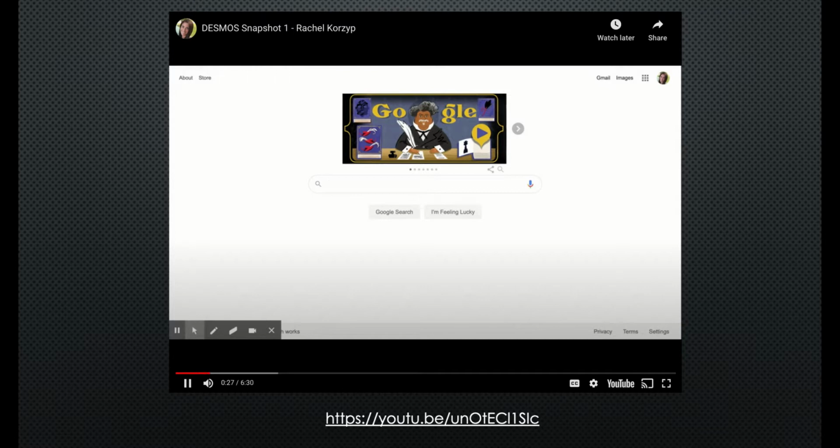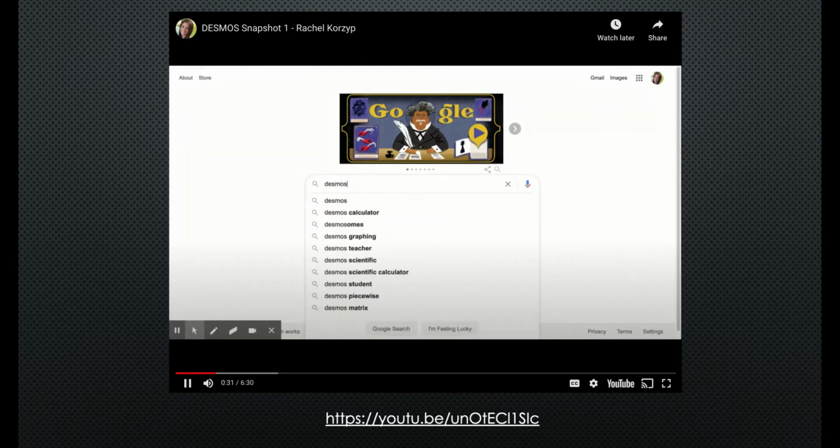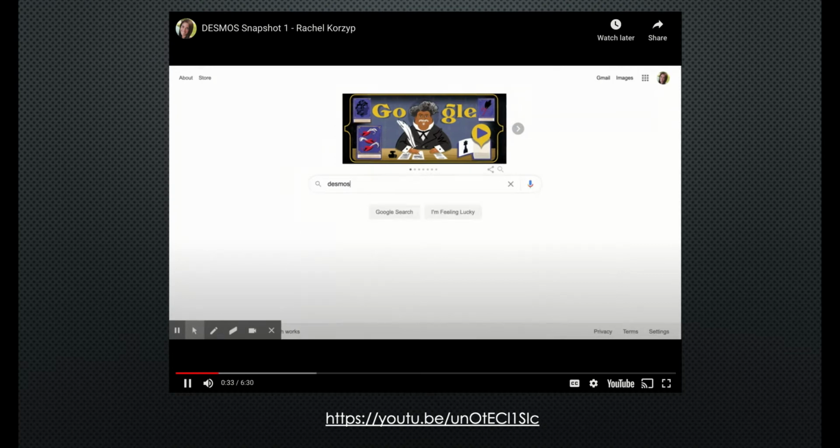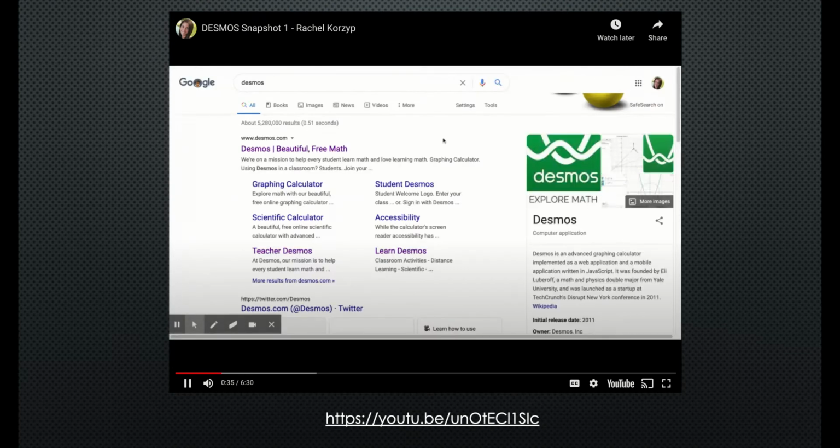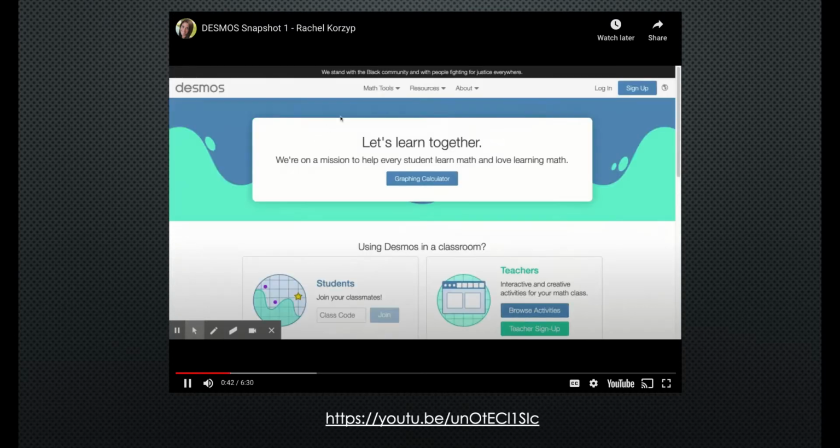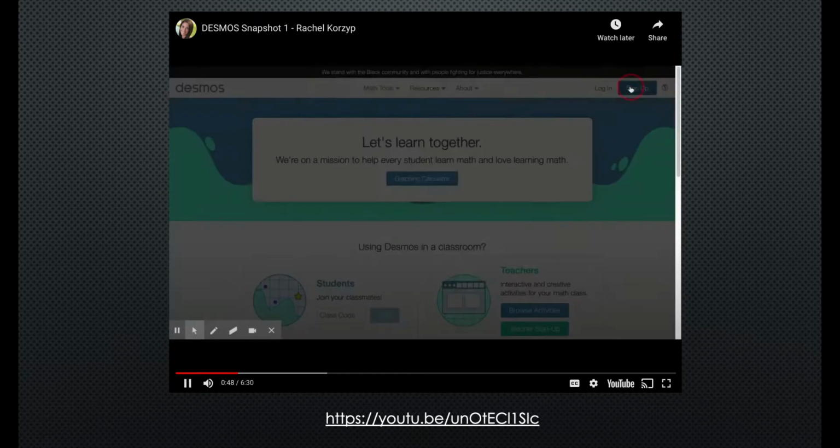So once you have a new tab open, you're going to type in DESMOS. You're going to click on the first link available, DESMOS Beautiful Free Math. And then once you get to their website, you're going to have the option to log in if you already have an account or sign up.